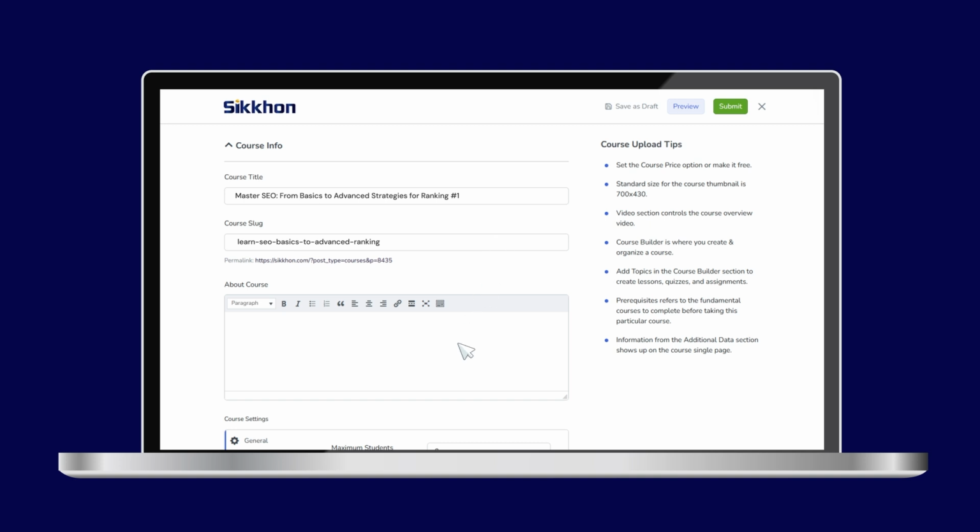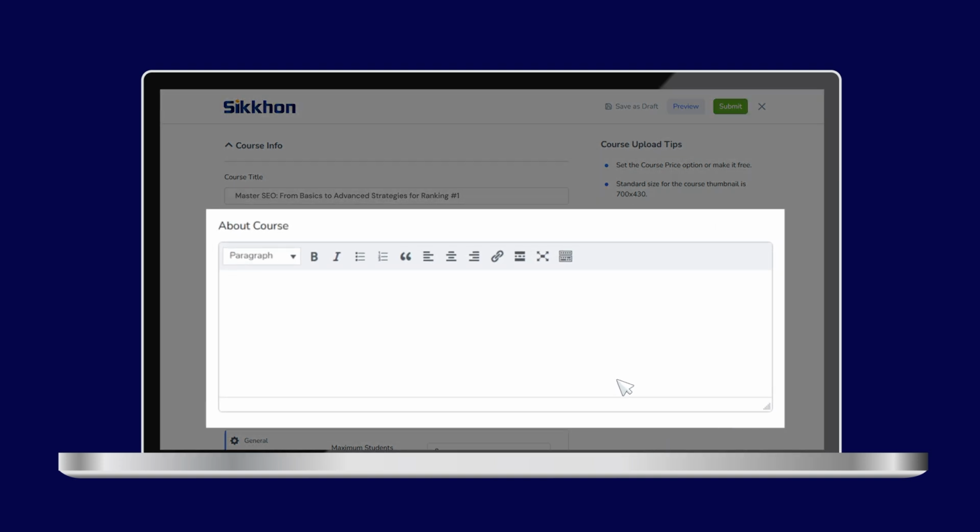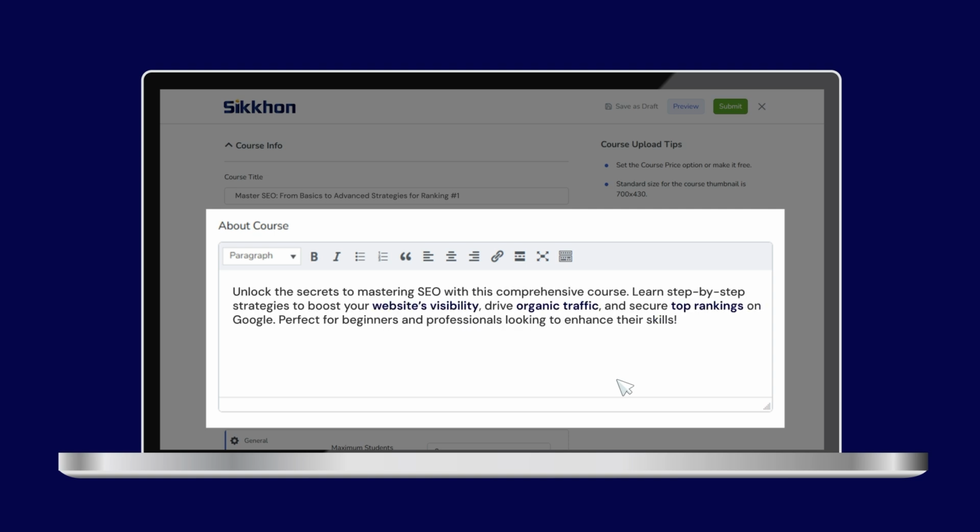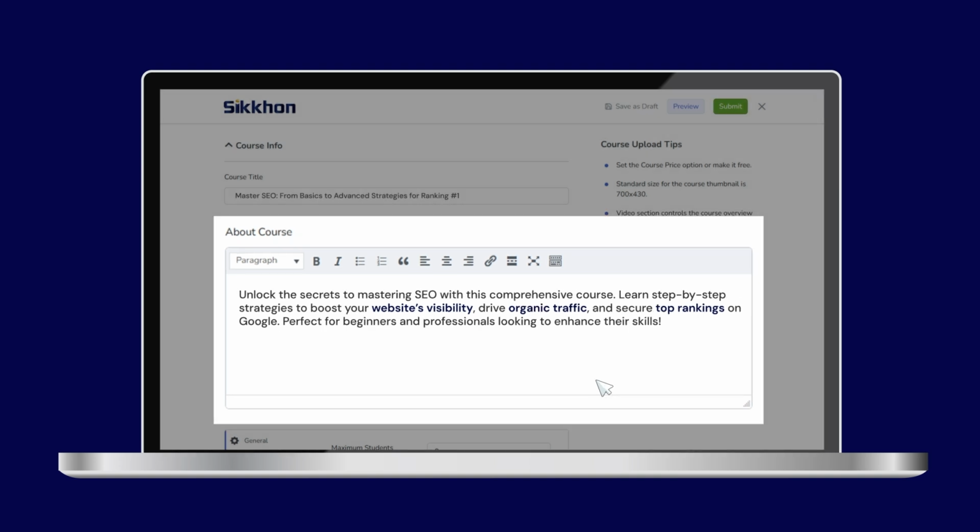Your About Course description is your chance to hook potential students. Avoid descriptions like, "This course is about SEO." Instead, provide a detailed overview of what students will learn, the benefits they'll gain, and who the course is for, while also including certain keywords throughout the description.